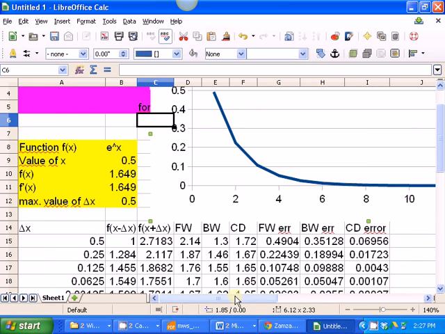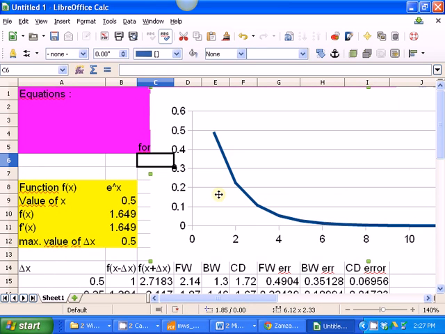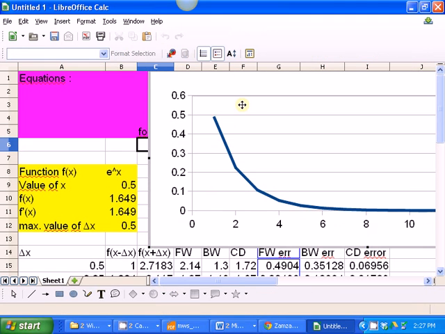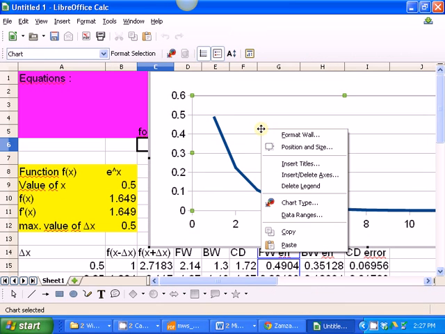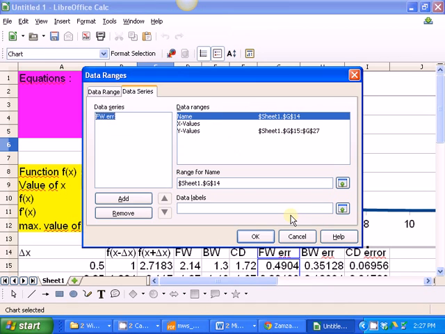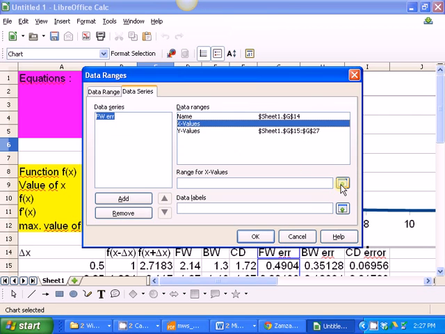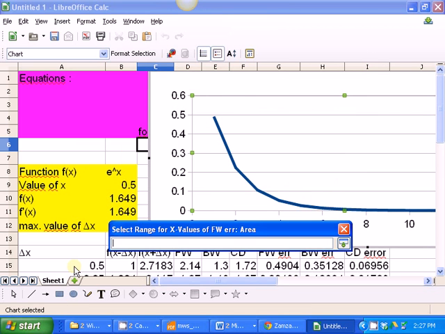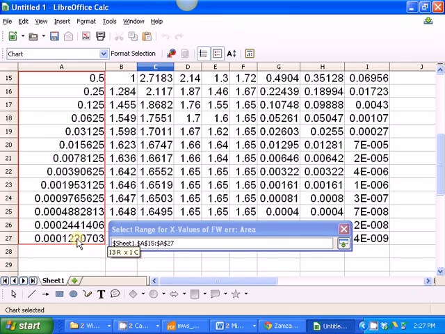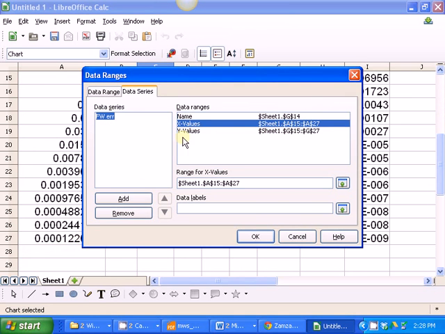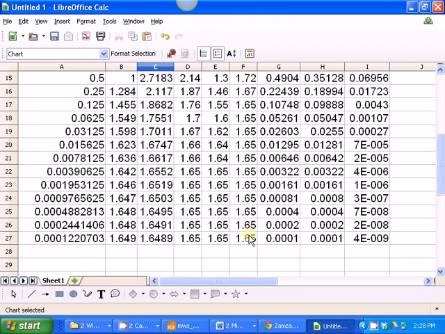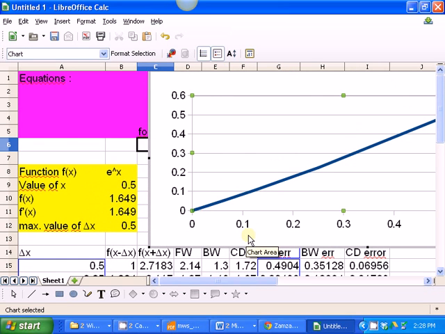As I said, I want to change the X values so they're delta X. So I'm going to left-click 2 times in the graph. The border turns to gray. I right-click in the graph, go to Data Ranges. I'm going to change the X values here. The range for my X values is going to be here, and everything else is okay. Let's see what the graph looks like now.